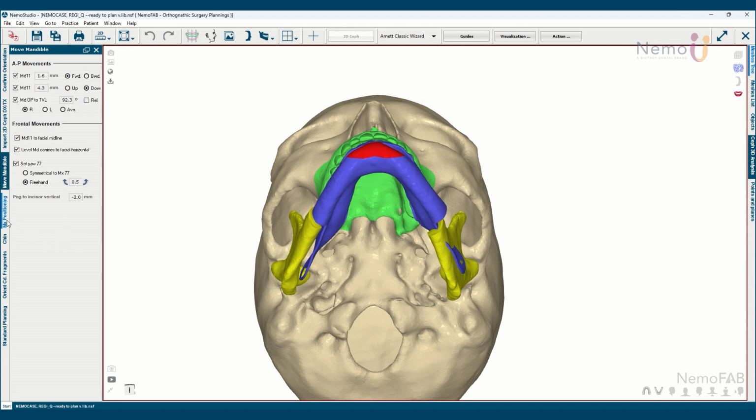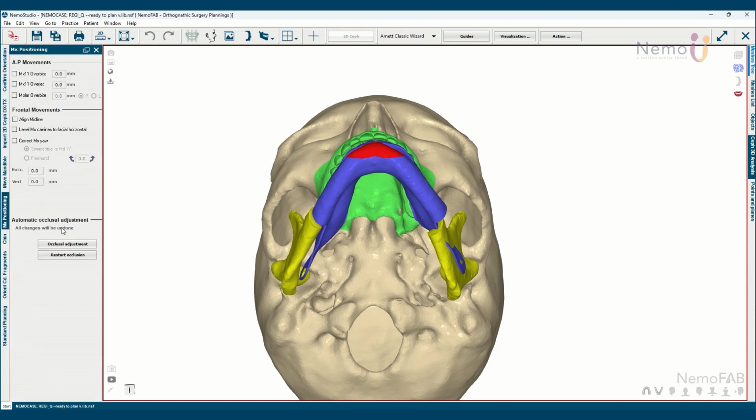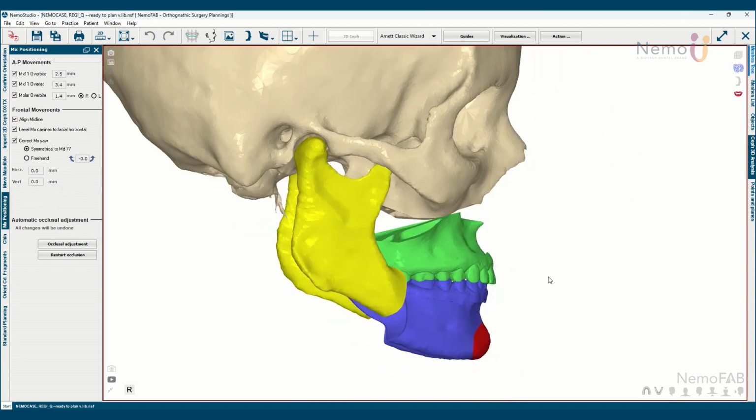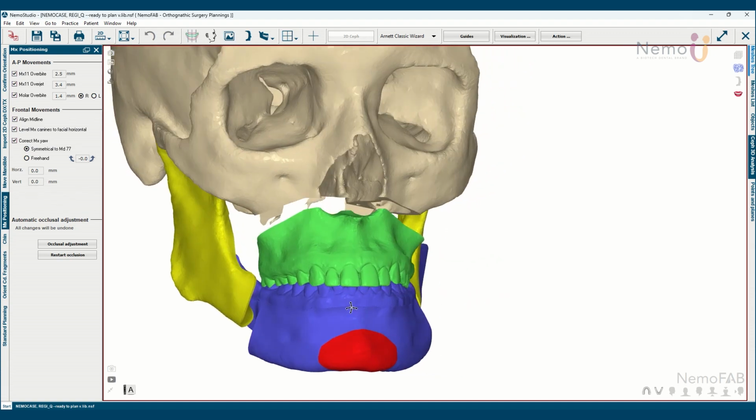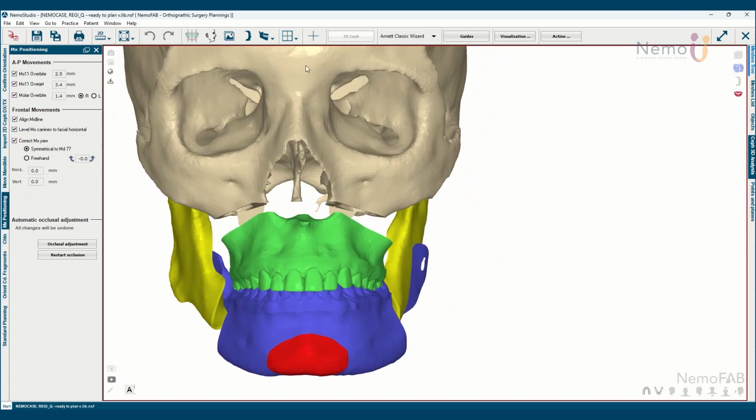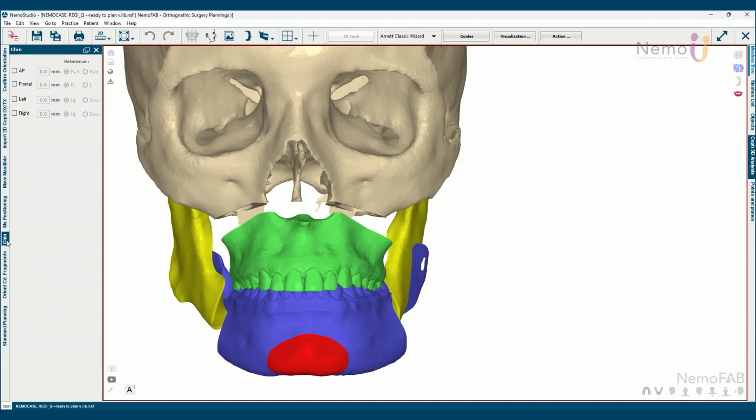Now I can go to the next step, maxillary positioning. The same, I can see the maxillary in the final position, and I can correct some part of this movement in the frontal view. I can align to midline, canting again, and jaw. Also, I have the option to do the occlusal adjustment from here or from the last step. The same for the chin.